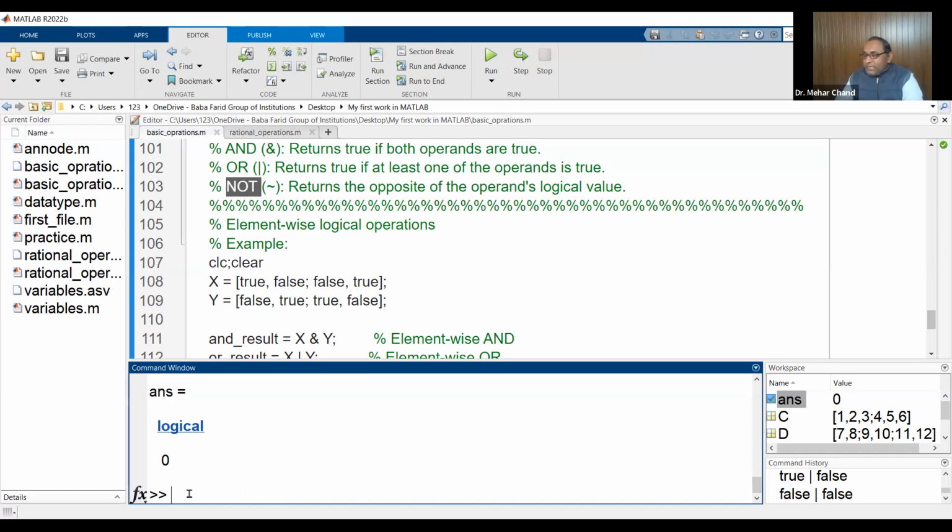And how can you use negation? NOT, see, this is NOT and true. This is 0. Okay, true means 1, but we are using here the negation of true. This will be false. False means 0. Okay, so these are the uses of AND, OR, and NOT.